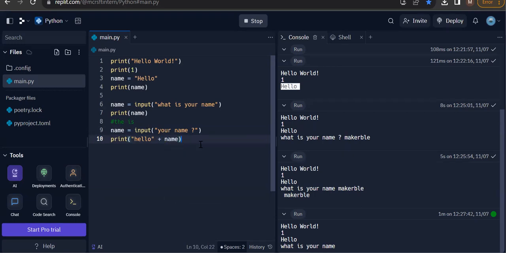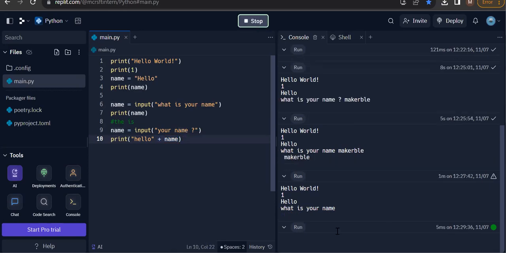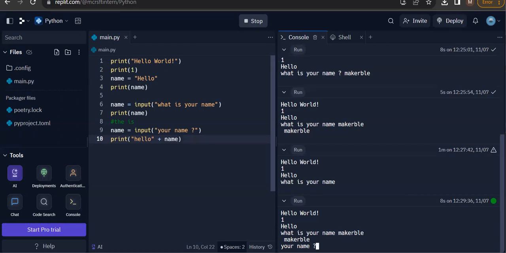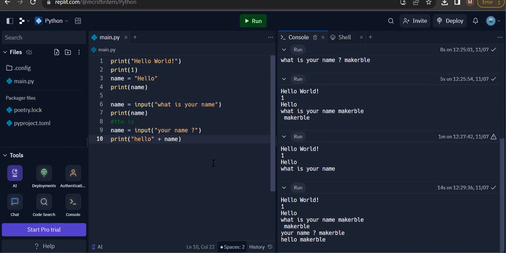Now you can see my 10th line of code. I used print hello plus name. Now hello, I want to add a new command with name, and name is your variable. If I run this code, now you can see it's asking for my name. I hit enter. Okay, that is our previous command. So it's asking for your name. If I enter, you can see hello.